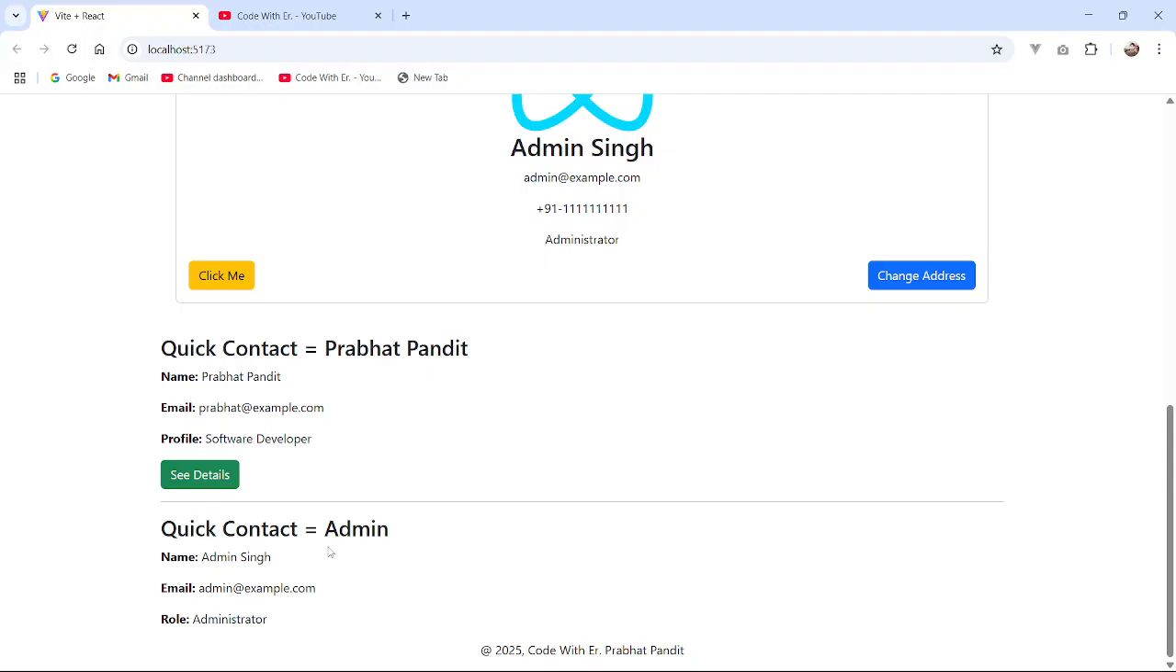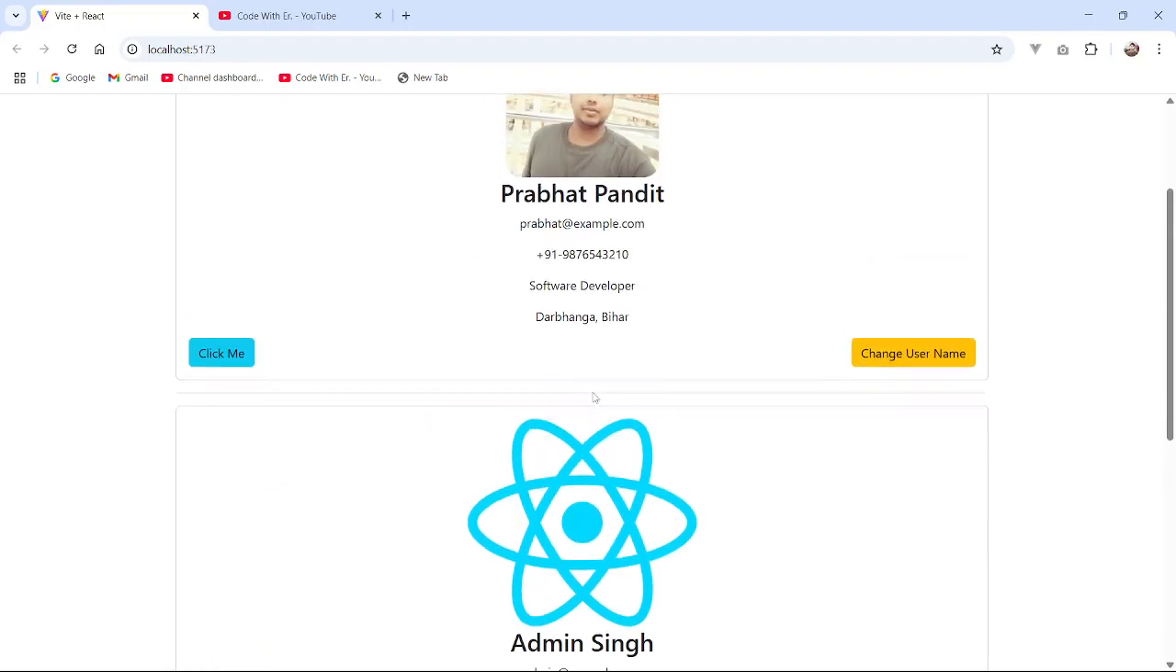Okay, and below we can see quick contact equal to admin. So this is the quick contact of admin. Name is admin sing, email address is this, and role is this, administrator. And below we can see code with Prabhat Pandit. This is a very simple component only, and we have not used any React Context API inside this footer component. Okay, so this is the footer component. So guys, this is all about it.